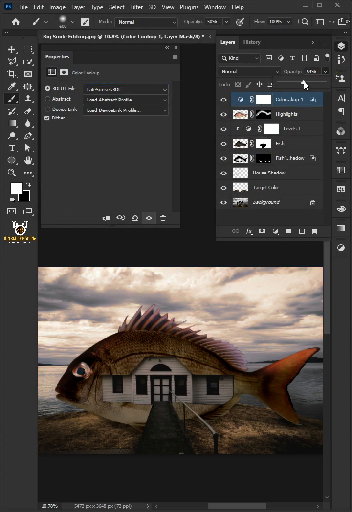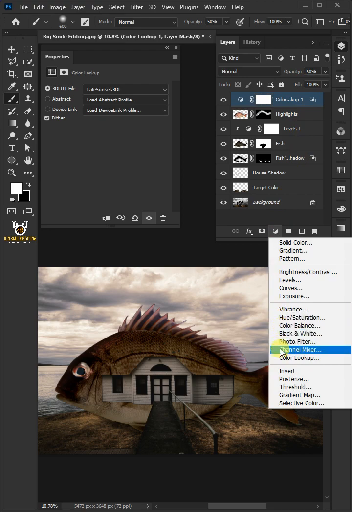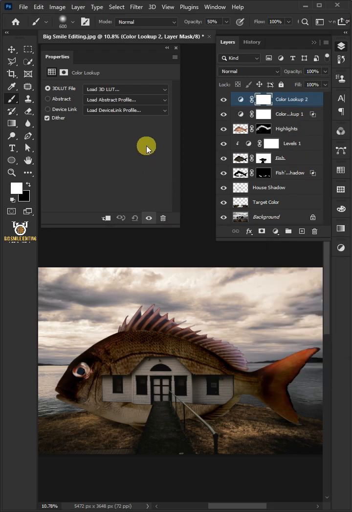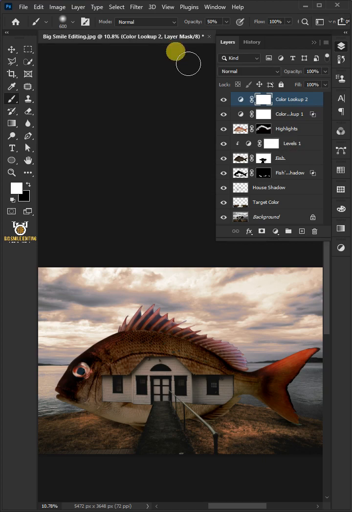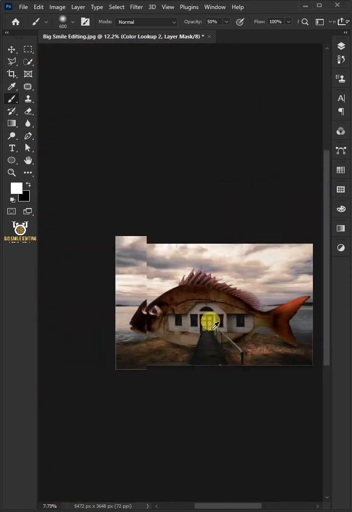I'll decrease the opacity to 50%. Go back to adjustment layer, and create one more color lookup. From the drop-down, select the 3 strip. Then close Properties window. Decrease the opacity to 70%. And that's it. Thanks for watching.